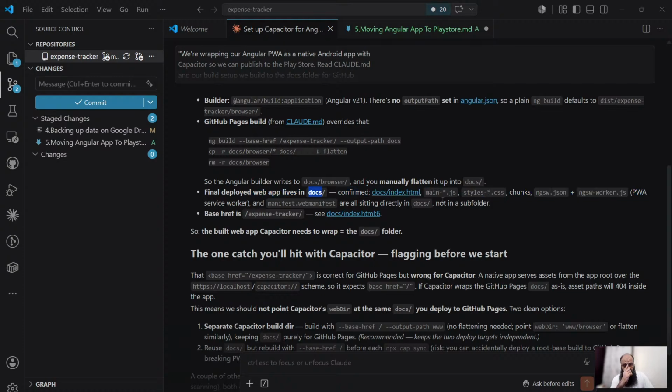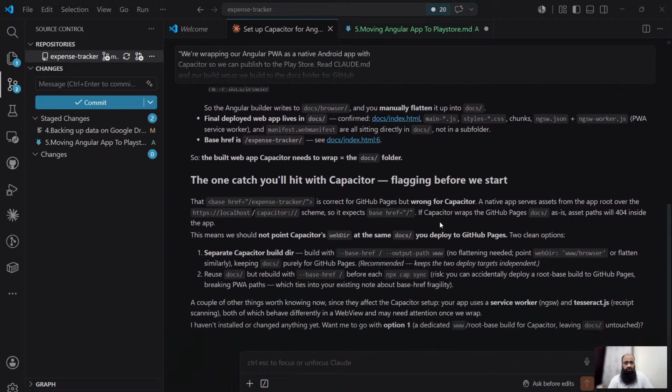There are certain other things which we have looked at in previous videos. There is an ngsw-worker.js service worker file, and a manifest is being used. So the build needs to wrap the docs folder. What it's saying is that the web app Capacitor needs to wrap is this docs folder. And there is one catch you'll hit with Capacitor before we start: this base href is correct for GitHub Pages but wrong for Capacitor.